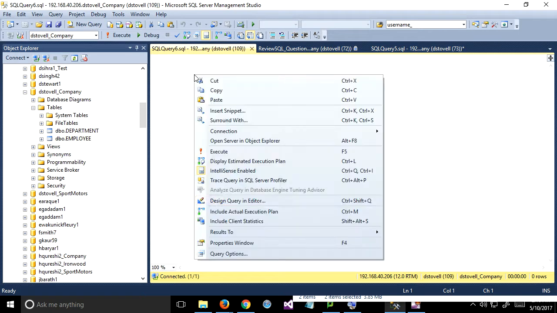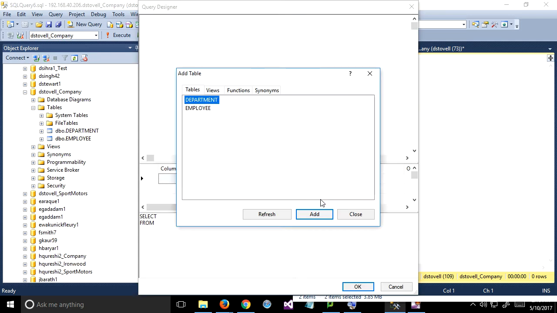If I right-click anywhere in here, Design Query in Editor. By selecting that, I get this nice dialog box. I can say what table or tables I want to bring in to work with in the query. So for this one, I only need employee, right?